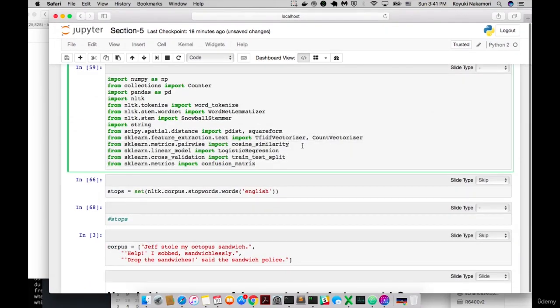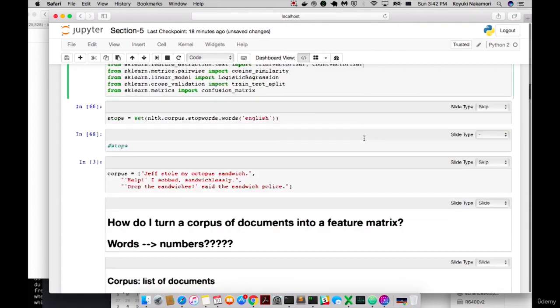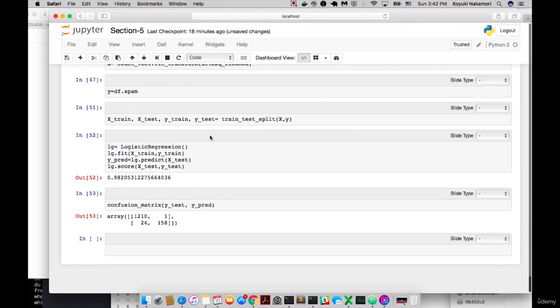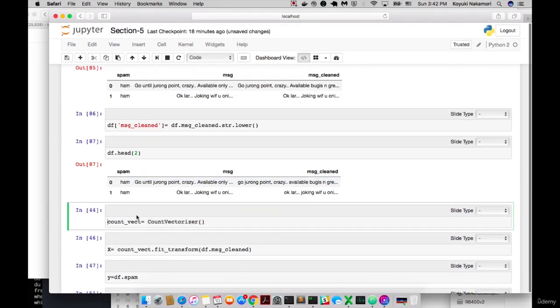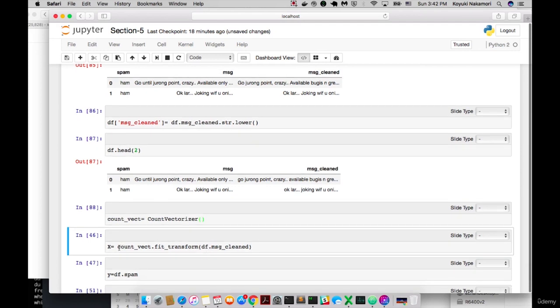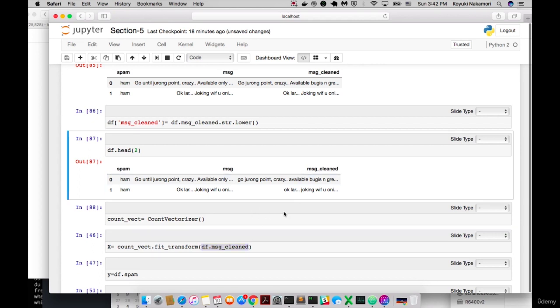From sklearn.feature_extraction.text import TfidfVectorizer and CountVectorizer. I'm going to start with this and call it count_vect. Then I want to do count_vect.fit_transform. This is a class function that you can use, and what I'm passing is df.msg_cleaned.